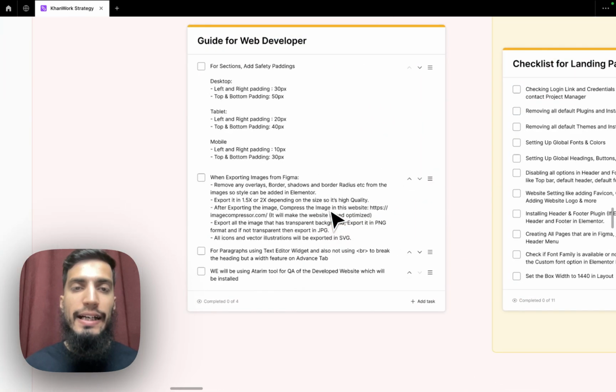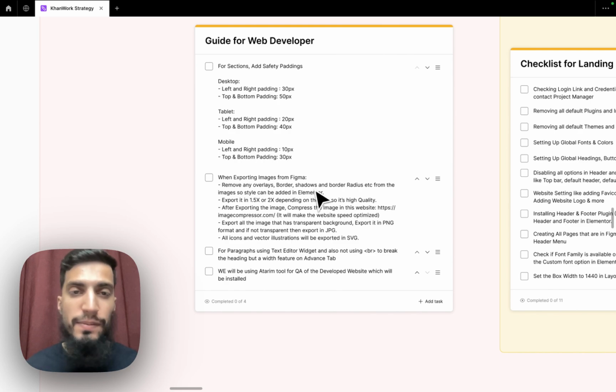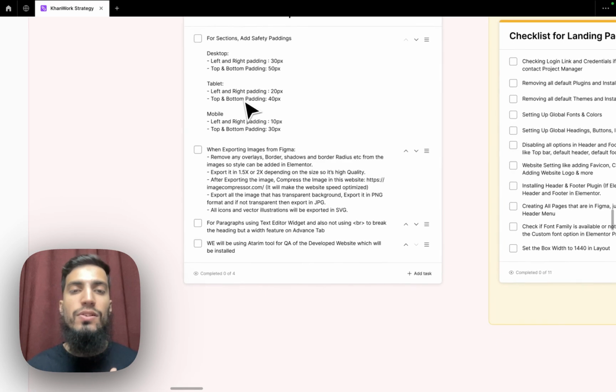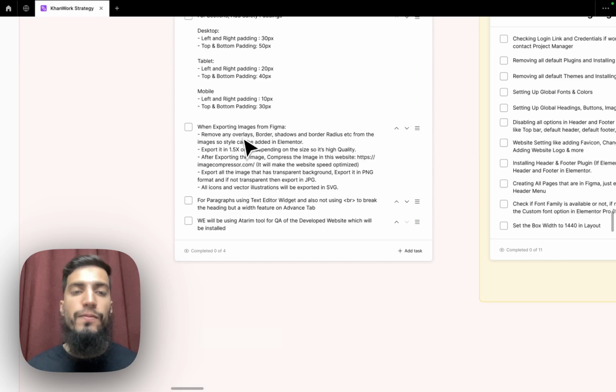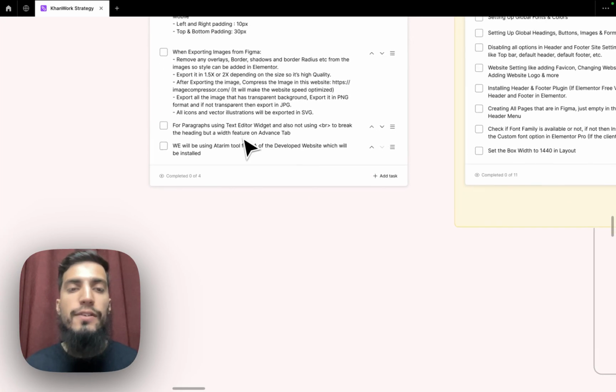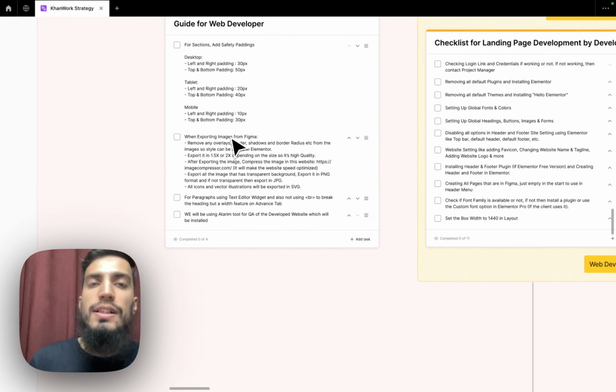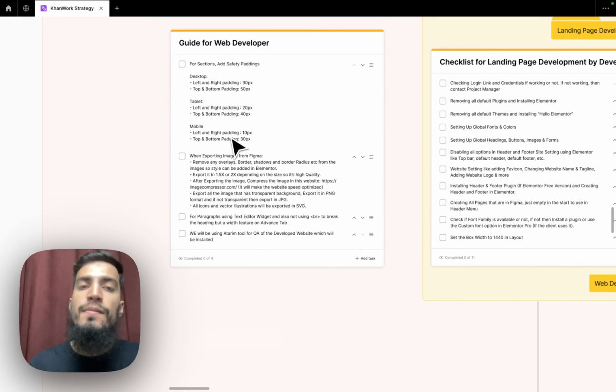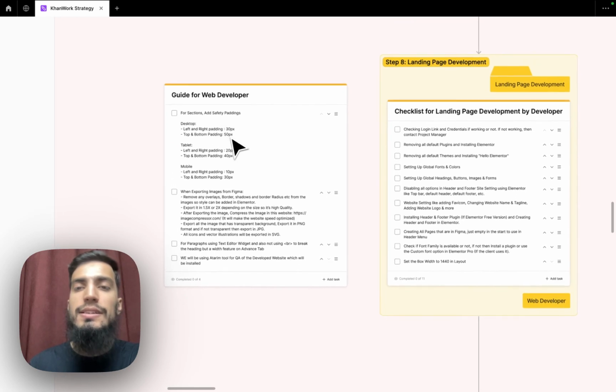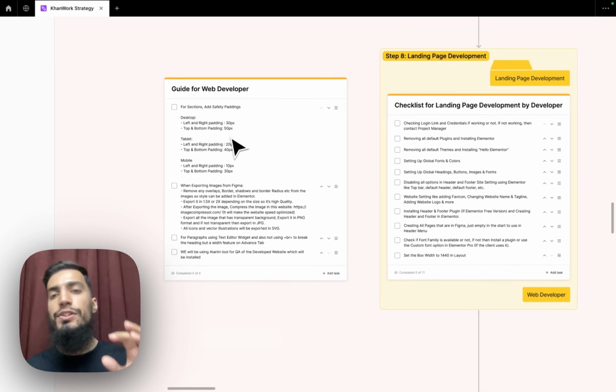Now we can see that I have also added some guides for the web developer. These are the things that web developers mostly get wrong, and I make sure that they are not repeated again. So you can see section paddings, how to export images from Figma, paragraphs, different QA tools, etc. So these are just guides for the web developer, and you can use these or you can create your own, which is very important, right?